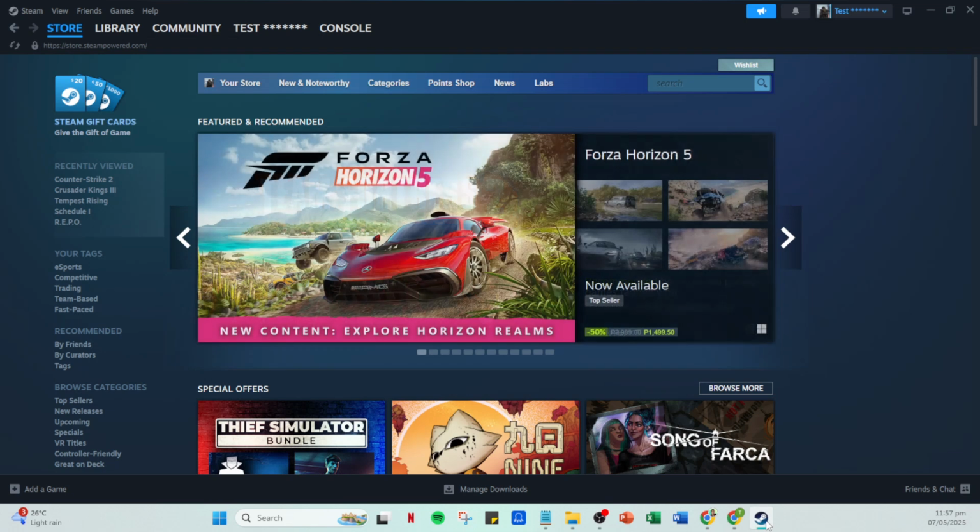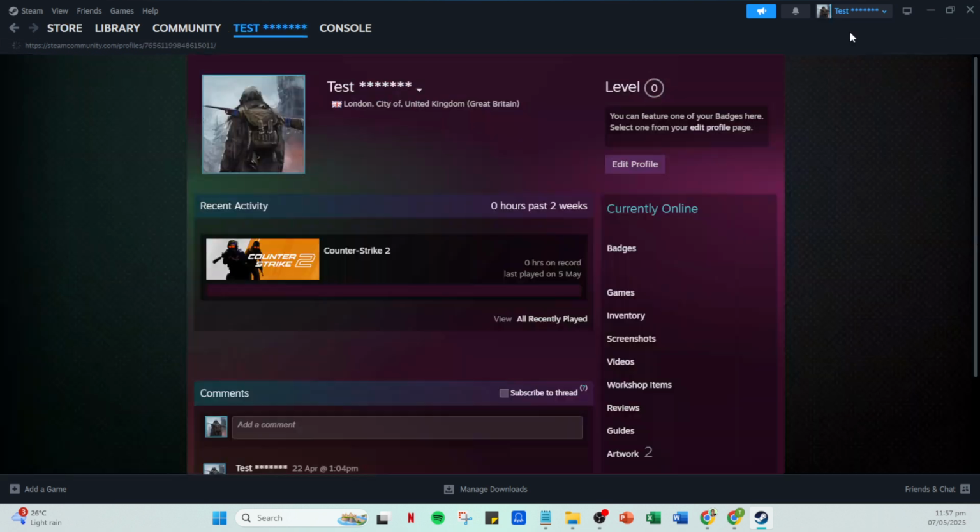Now that you're on the homepage, it's time to access your profile. In the top right corner of the screen, you'll see your username. Click on your profile name, which will give you a drop-down menu. From this menu, you'll want to click on View My Profile. This is where you can see your public-facing profile as others might see it.